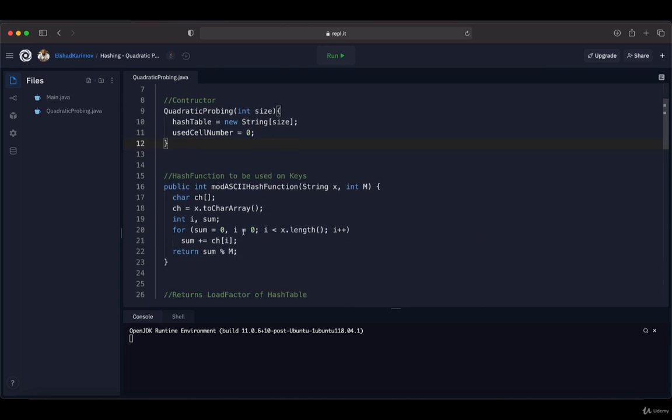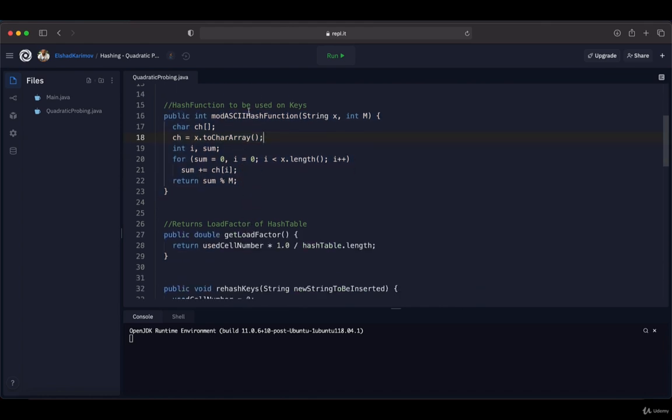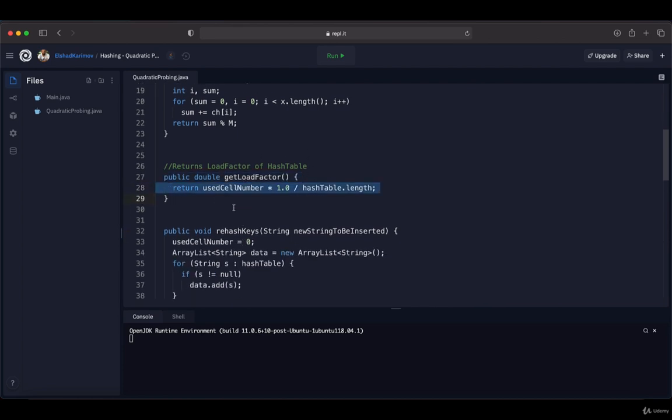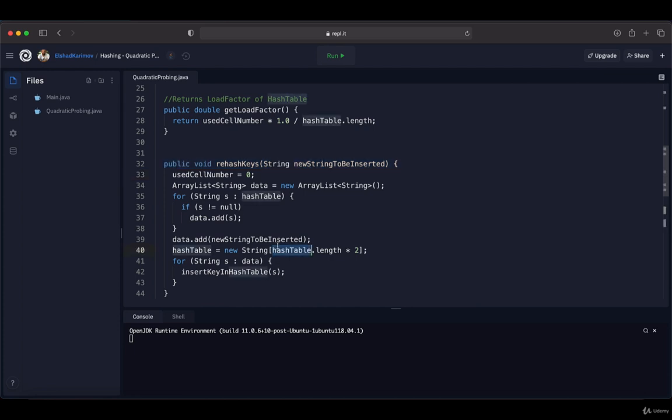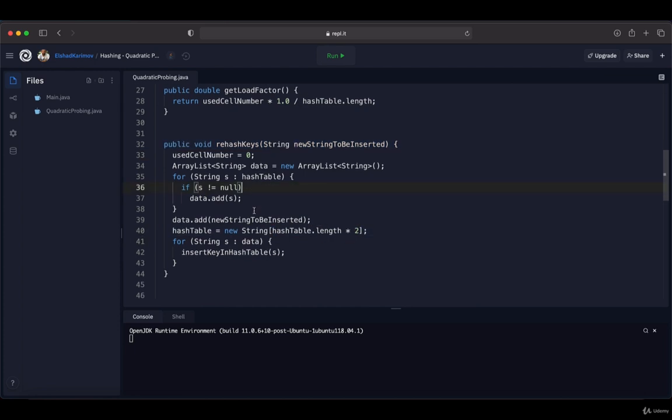Then we have the hash function that we created before. This hash function is the same one that we created in our previous lecture. If you want to know more detail about this function, I advise you to go back to the previous lectures in this section. The next method that we have created is get load factor. By using the load factor, we calculate whether we need to create a new hash table or not. After this method, we have created rehash keys. By calling this method, we create a new hash table with a size of 2x and insert all elements that we have in our previous hash table.